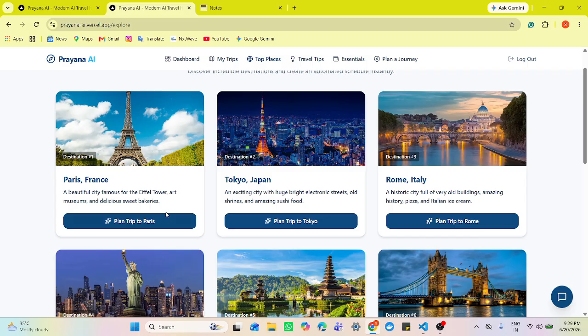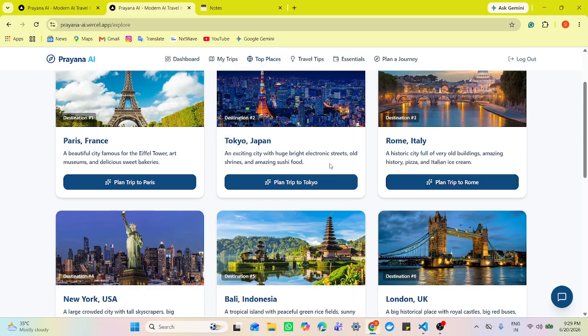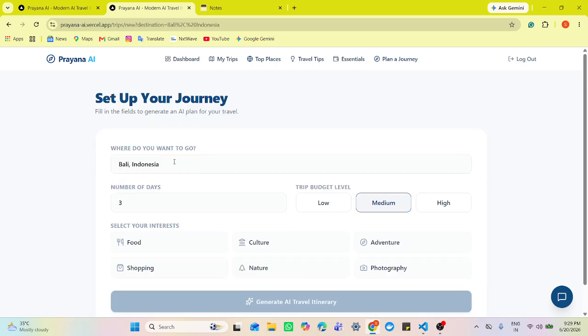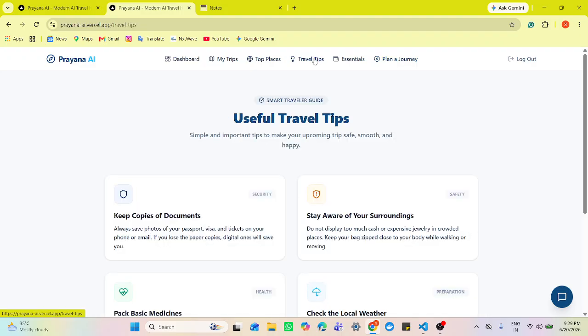You can see that on each card we have plan a trip to Rome or plan a trip to Tokyo, right? So I'm clicking on it, plan a trip to Bali. See, by default, it stores or fetches the data. Based on your convenience, you can select the budget and enter some details. Then you can click on Generate AI Itinerary. It will fetch the data based on your days. You can add an activity, delete or update your activities, right?